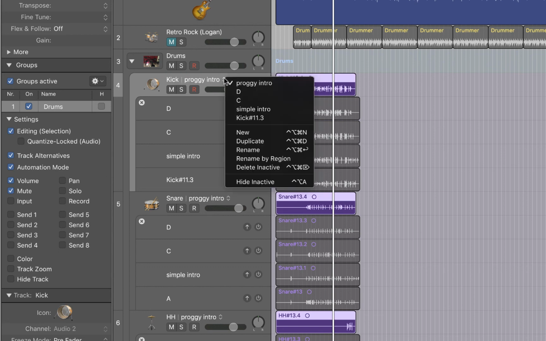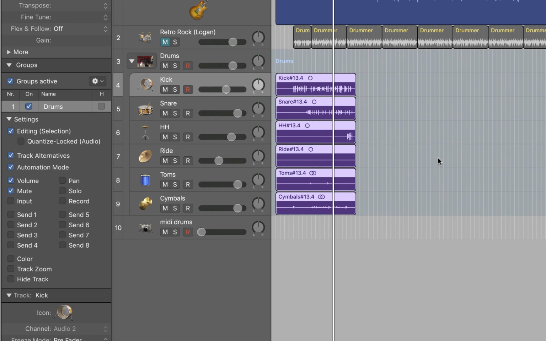And then if you've decided which take that you want, whatever one that you have active, you delete inactive, and boom, all of your project is just cleaned up right there.